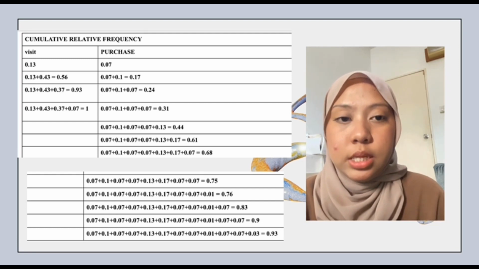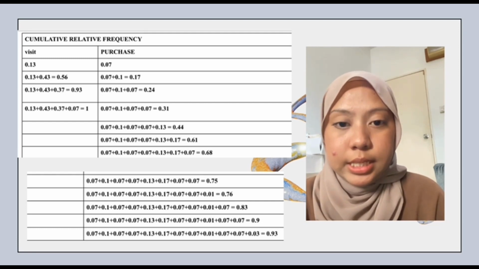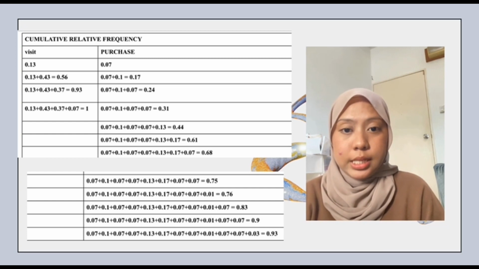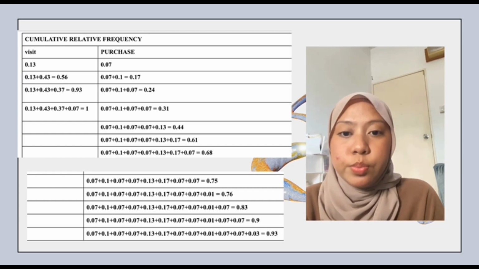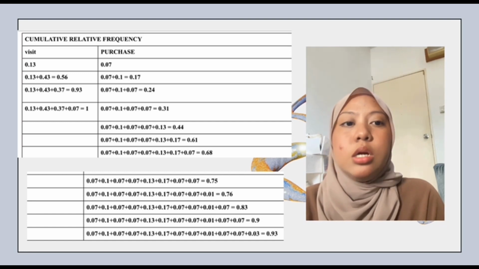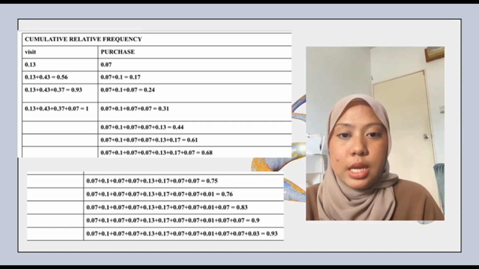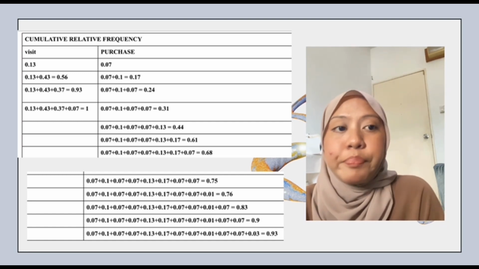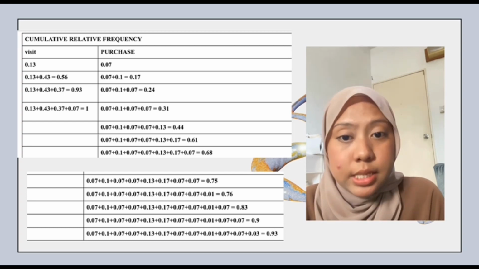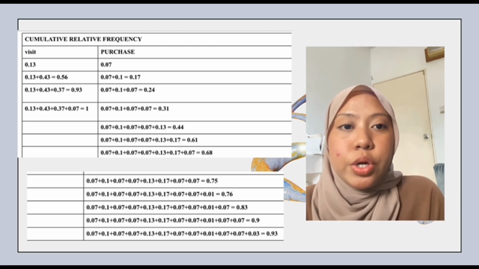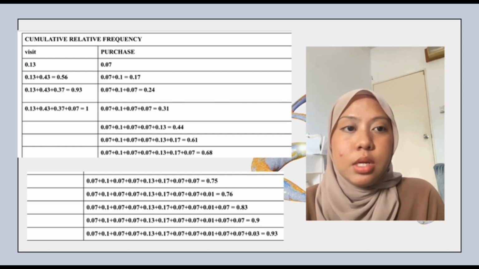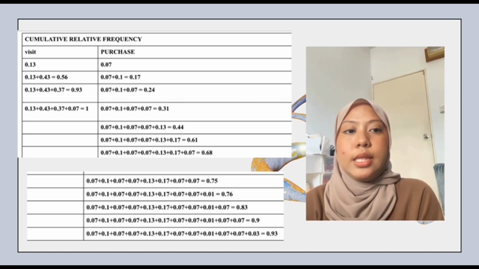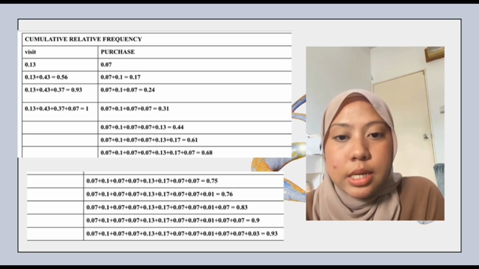So to get the cumulative relative frequency, when you have the answer for the relative frequency, you just need to add the answer according to the classes that you already listed between visit and purchase. You can do this step until the list of classes is finished.